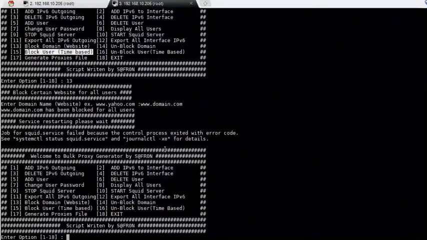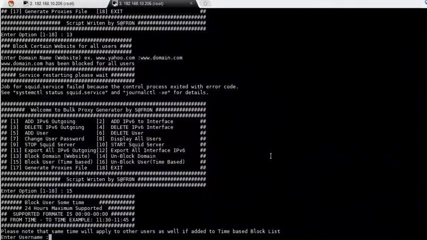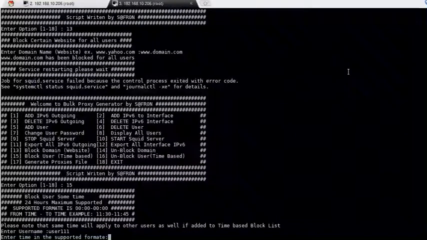Okay, let me show you. Block user, so you have a username, right? Remember that this is the time format it supports. It supports 24 hour time. So if you want to block this user, and the user is, what was the user's name? User 111, right? And you want to block this from 12 p.m. to 12 a.m. for complete 24 hours.